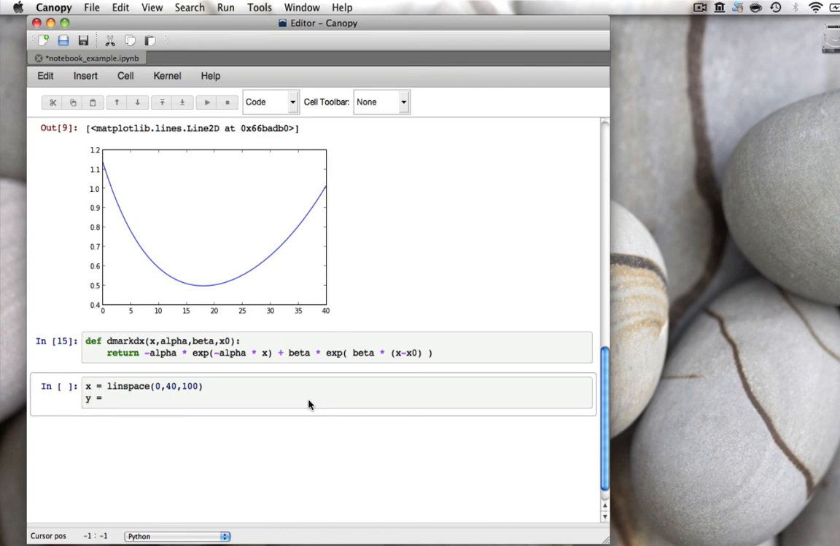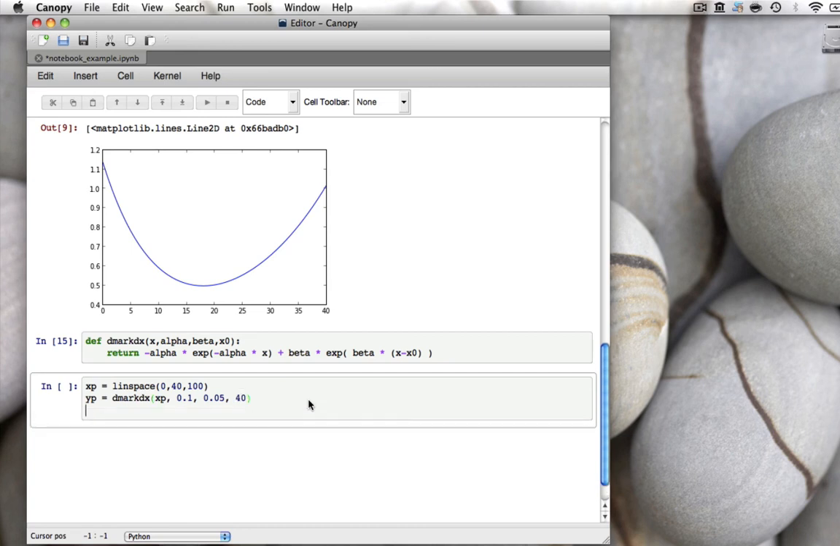We take x to be linspace from 0 to 40 with 100 points. y is equal to, well, maybe not x, let's call it xp, for x prime, or the derivative that we want to have. So we have x and y stored differently for the function and for its derivative. yp is dmark dx at these xp values, and our alpha was 0.1, our beta was 0.05, and our x0 was 40. And let's plot it. xp, yp, red line.